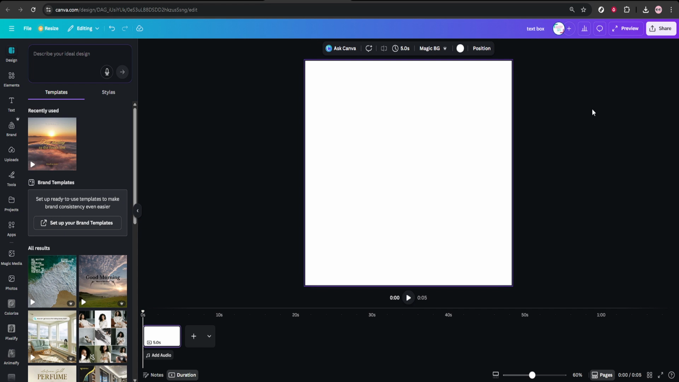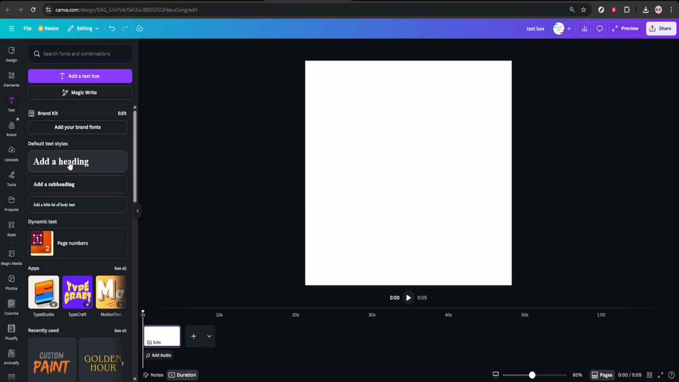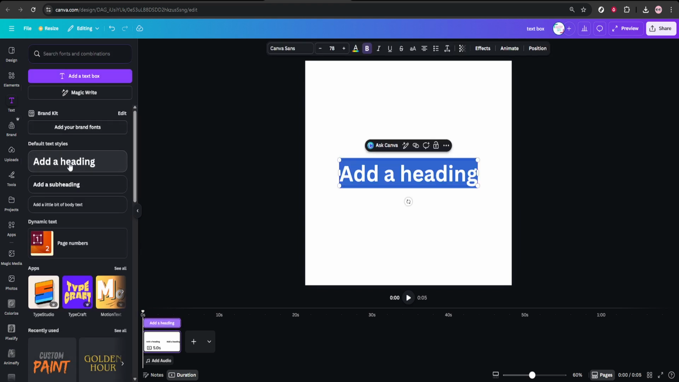Once the editor loads, look for the text option in the sidebar. Click it, then add a heading. This gives you a large, easy-to-see text box to work with, and you can always resize or reposition it later. Type in any word or phrase you'd like. Keep it short at first so you can clearly see the background effect as you set it up.